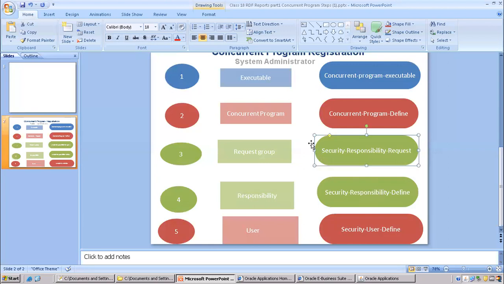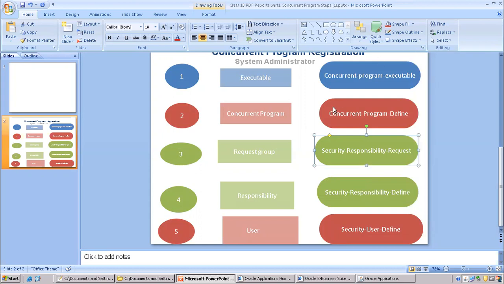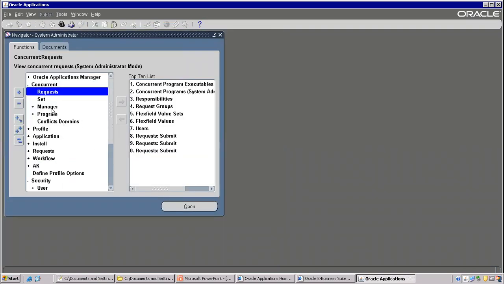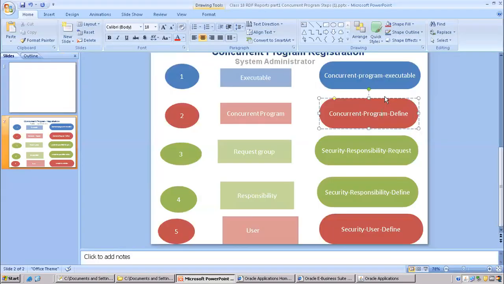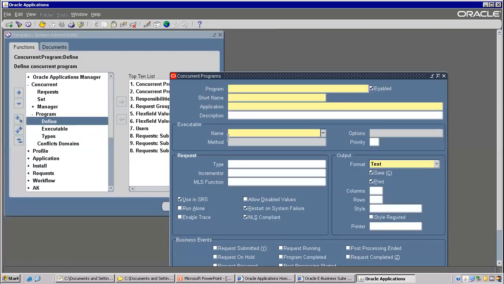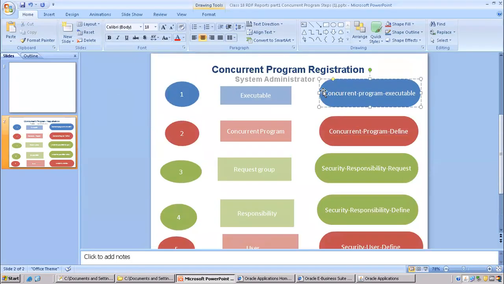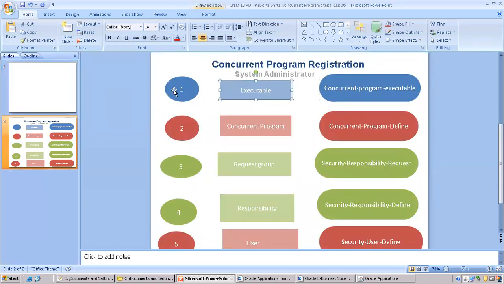Now next is the concurrent program definition. Concurrent program define is the navigation we have to use. It will expect the executable here. The executable will hold the file name. So now come to the first step. What do you have to do first? Executable is the first step. This is just to make you understand; I told you from bottom to top. But if you want to register any report, the first step is executable creation.